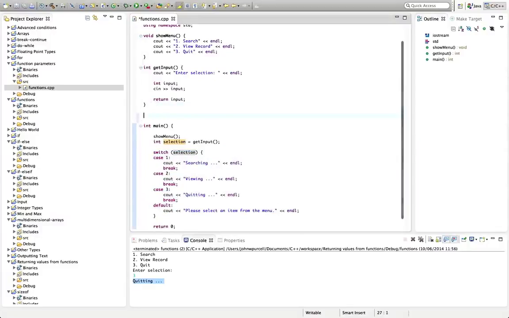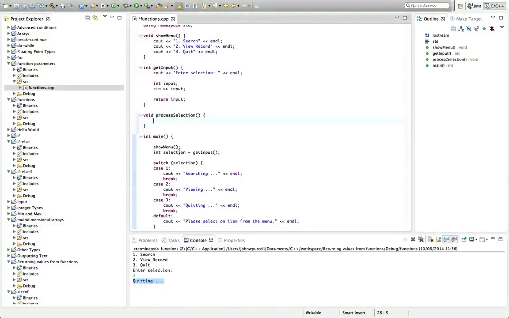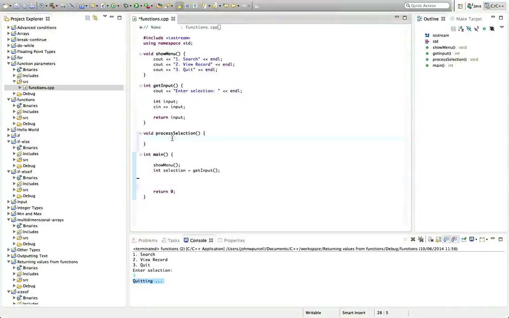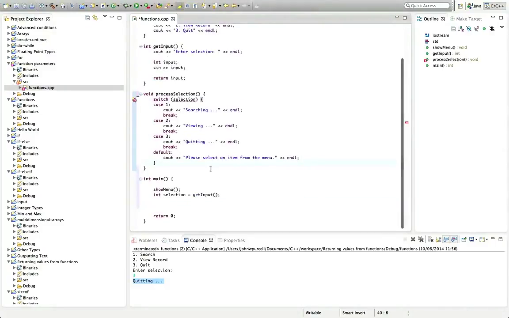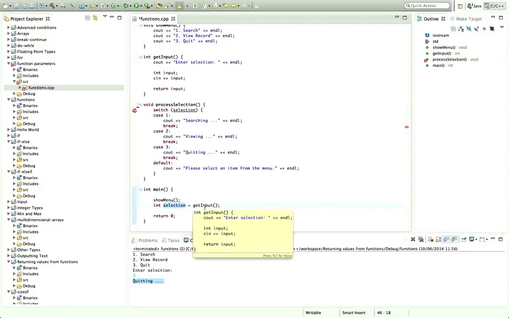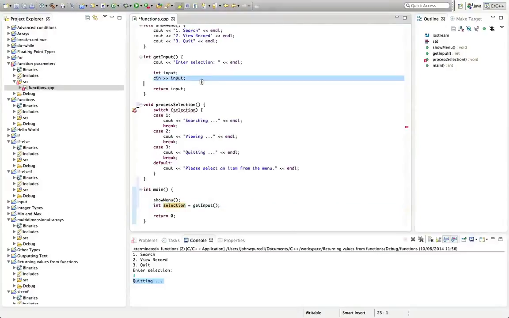So I'm going to type here void process selection, process input, it doesn't really matter, process selection. And I'm going to take this switch statement here, cut it like this, and paste it in process selection. And so the problem we have now is that the selection variable here, which is the user input that we get from here, is not available in process selection.